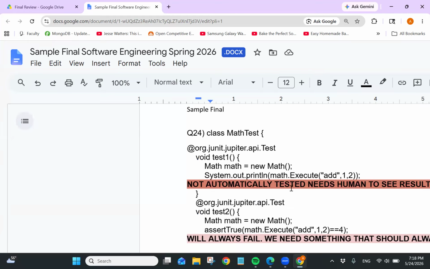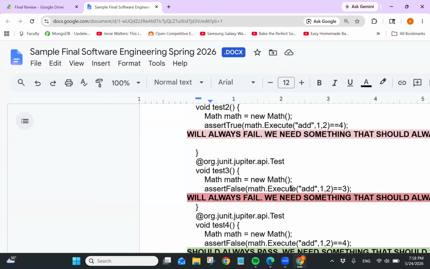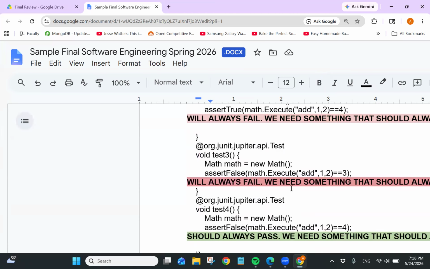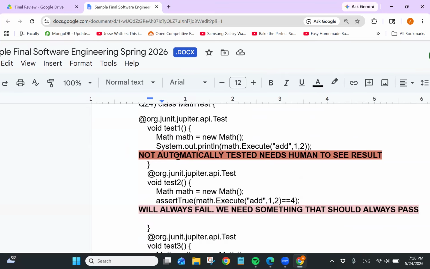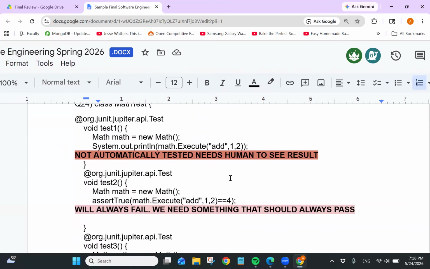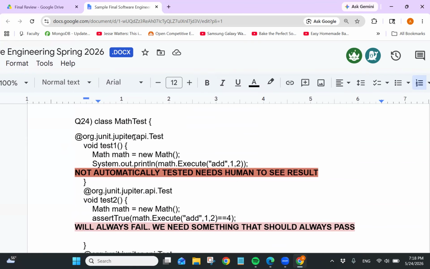Okay, so over here, these are four unit tests. Now, assuming that the code works correctly, what's wrong with the first answer? What's wrong with this? Why is this not a good unit test? Do you see what's wrong with this?